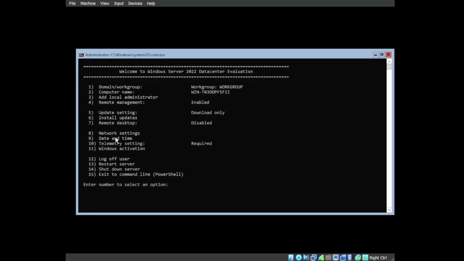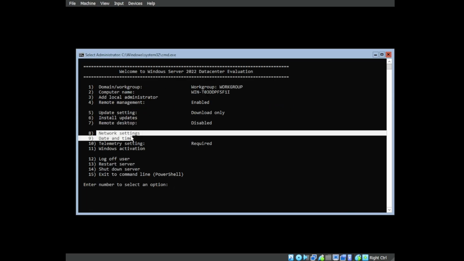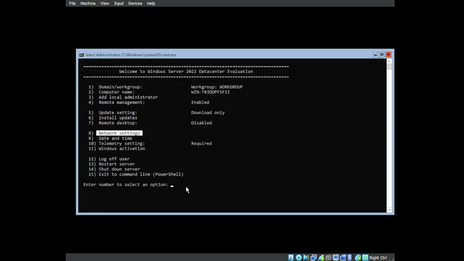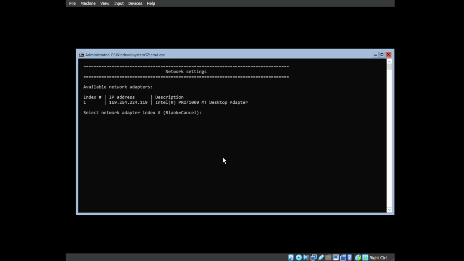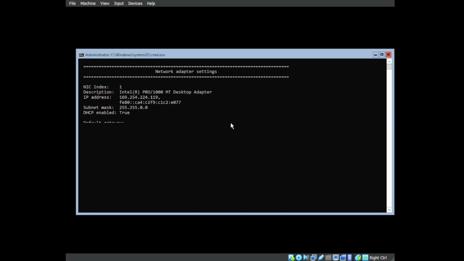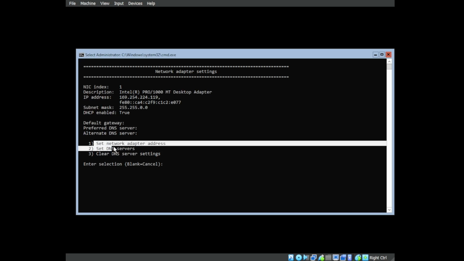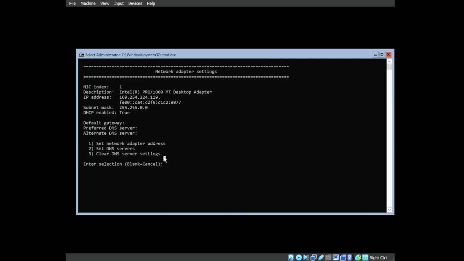Now you can go to the network settings, which is option 8, and then set the correct IP address. So let me select 8 and it's asking us for the network adapter index. It has already displayed the available network adapters. The index for the adapter is 1, so let me type 1 and press Enter. Now let me select option 1 to set the network adapter address.